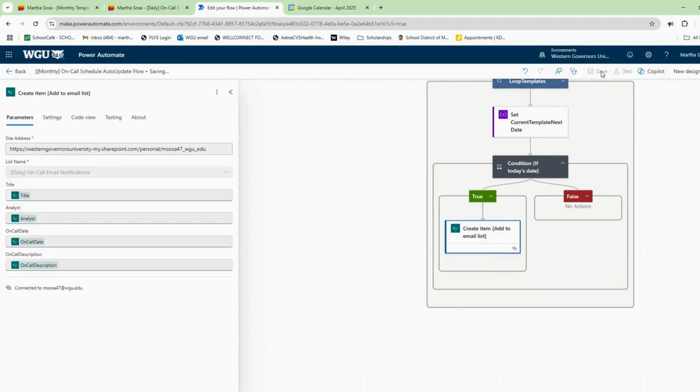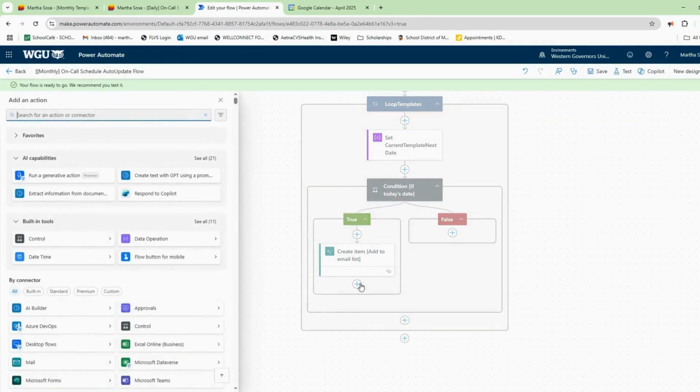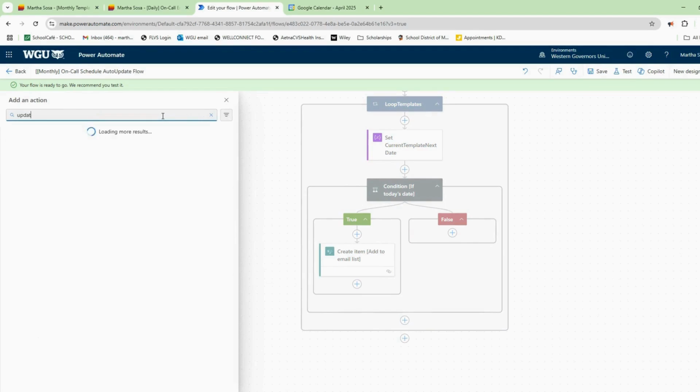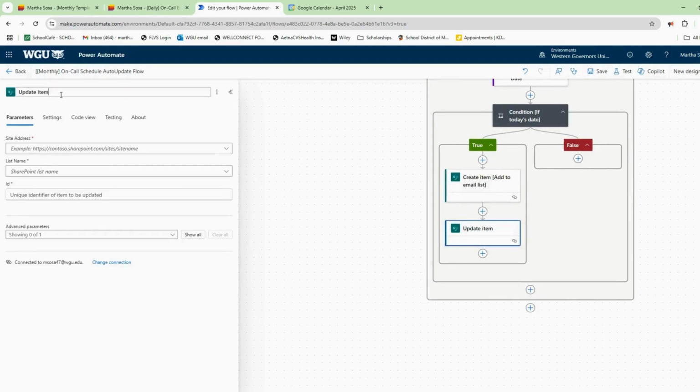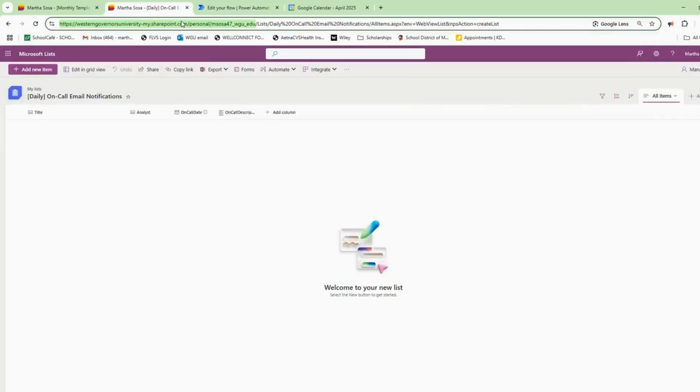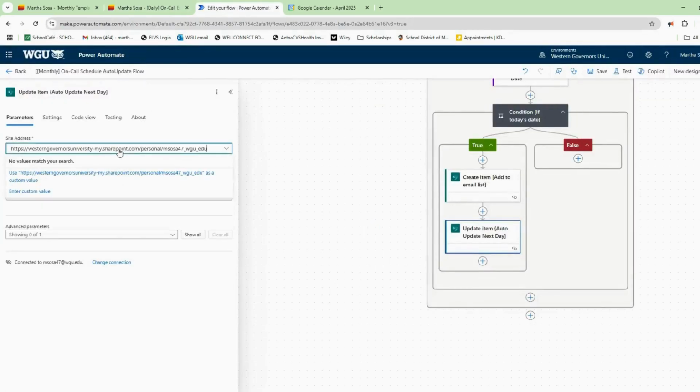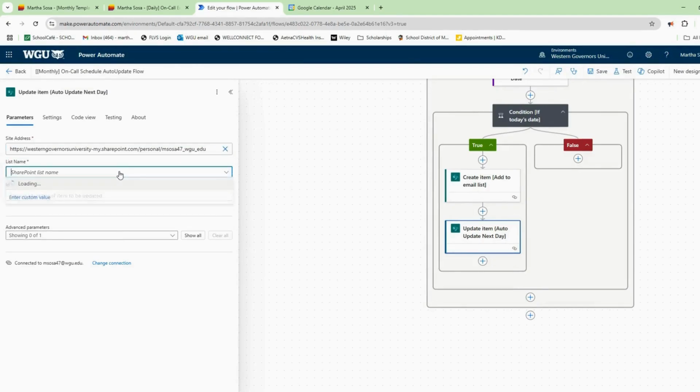Save. Under Create Item, click the plus sign to add the last action for this flow. Search and select Update Item Action. Change the name of the action. Then paste the same URL into the site address text box as a custom value.